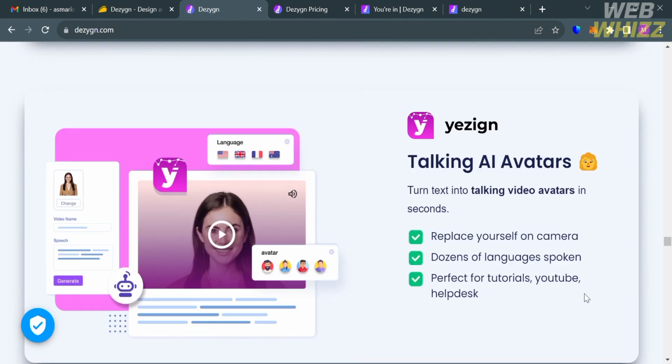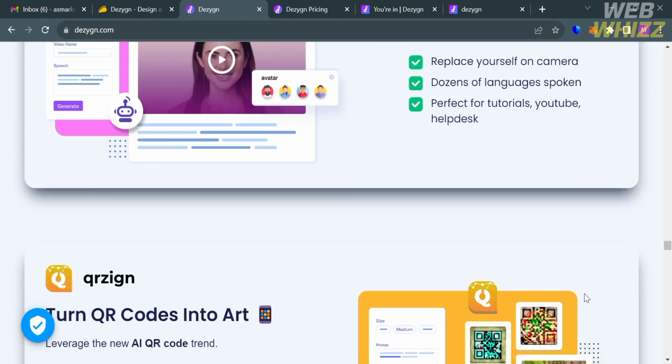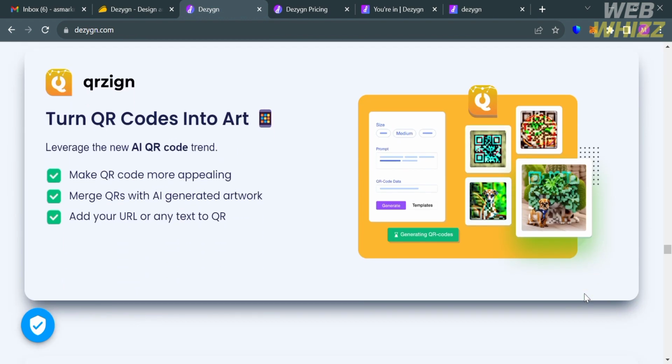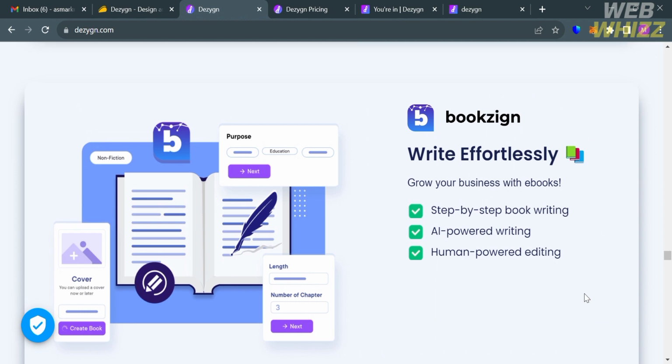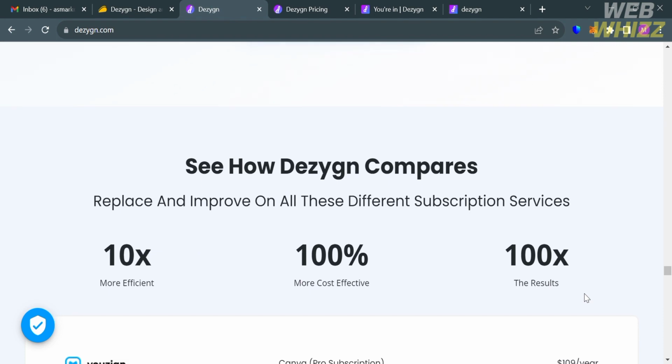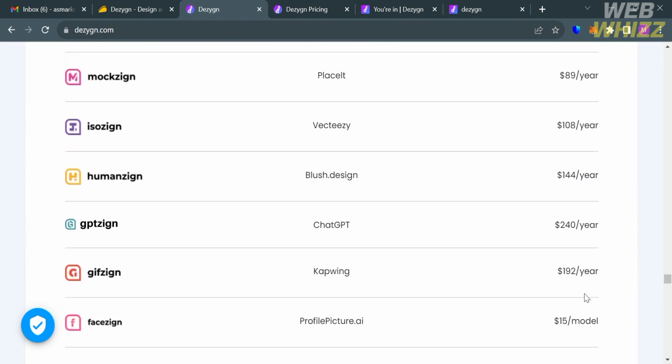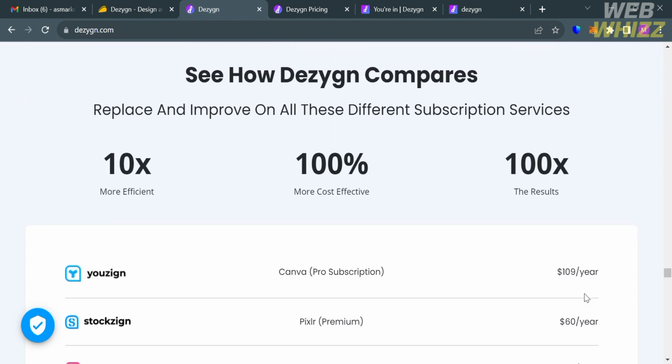While by using Use Dezygn, you can turn text into a talking video avatar. And aside from that, you could also use QR Dezygn to make your own QR code. While by using this last app model, Book Dezygn, it will help you to create or write your own book using AI-powered writing. So all of those applications are graphic software tools that are offered by the Dezygn platform.